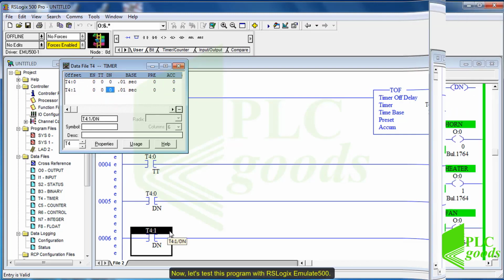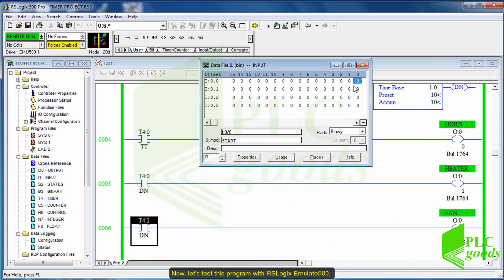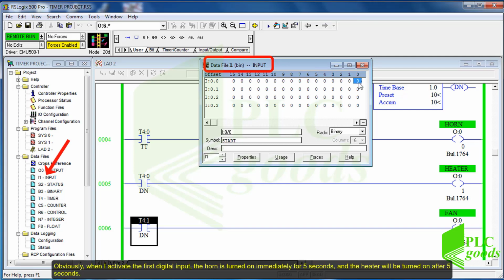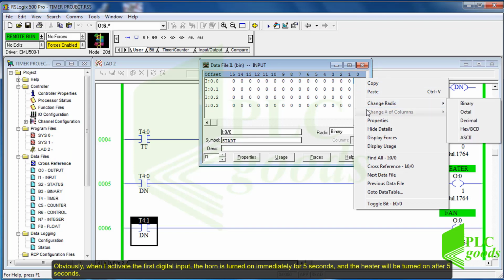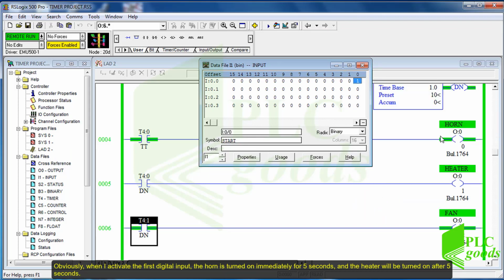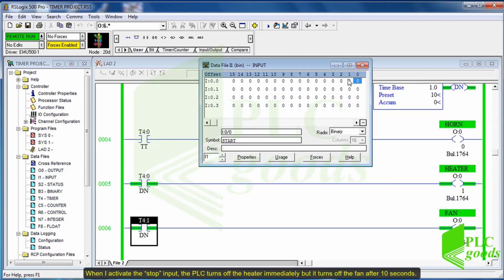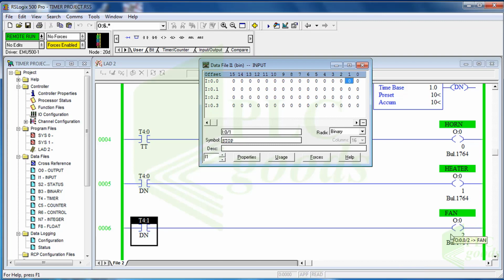Now let's test this program with RSLogix Emulate 500. To start and stop the process, I have opened the input image table. Obviously, when I activate the first digital input, the horn is turned on immediately for 5 seconds and the heater will be turned on after 5 seconds. When I activate the stop input, the PLC turns off the heater immediately, but it turns off the fan after 10 seconds.